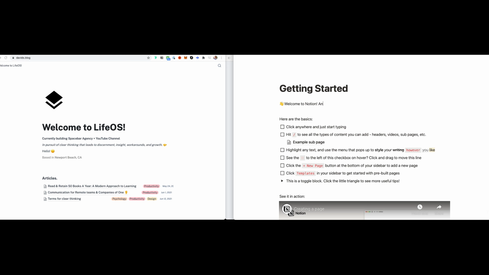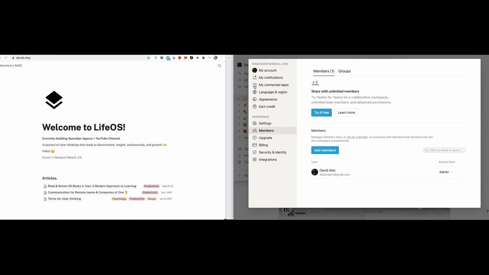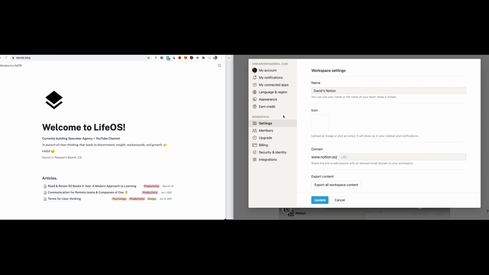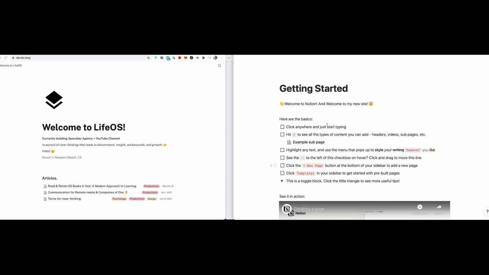Welcome to Notion and welcome to my new site. So here we go. Now I have this Notion account. I'm going to make one adjustment in here just to get started. If I go to settings, I'm going to change this to, let's see, Super Notion website launch. That's a long name. Okay, cool. Update that and we're good to go.